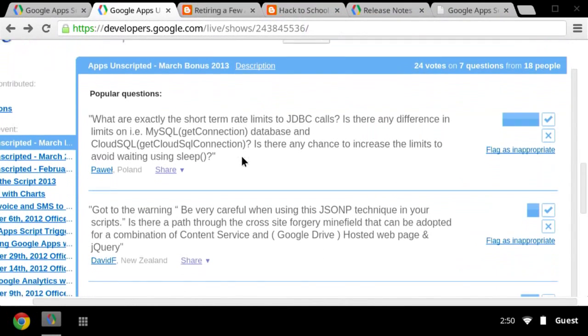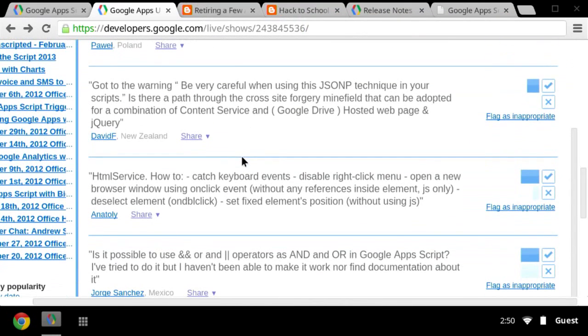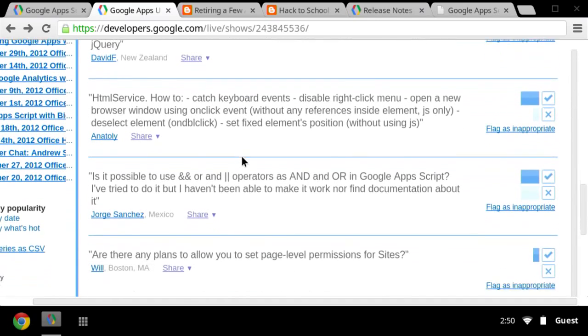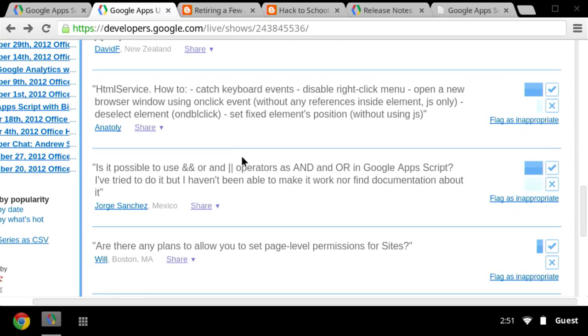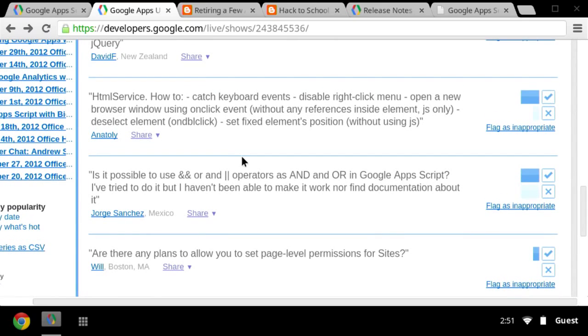Yeah. So the next one we have here is a JSON-P question that we already talked about. Let's talk about the HTML service question then from Antonoli. I don't know if I said that right. There are a lot of questions packed into one here, right? We're asking about keyboard events, disabling the right click, opening up new windows, setting fixed element position. There's probably a lot of different answers because there's a lot of different questions.